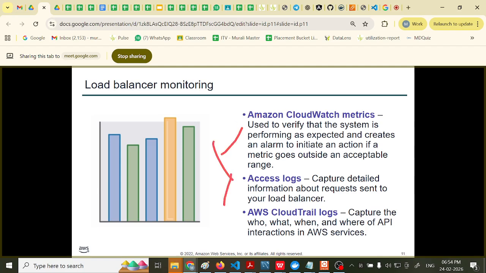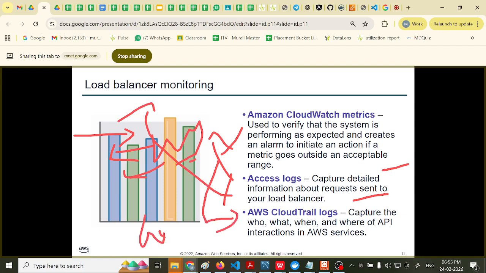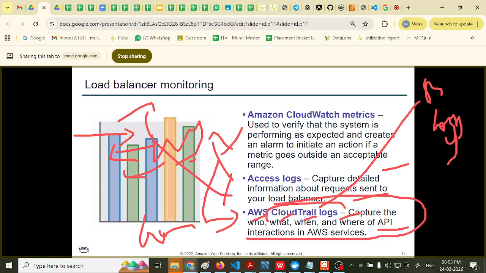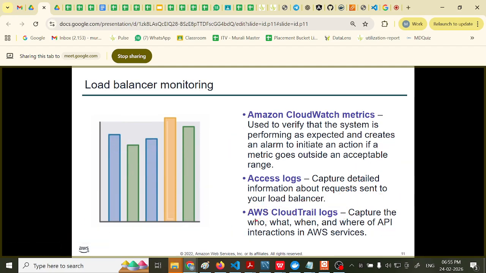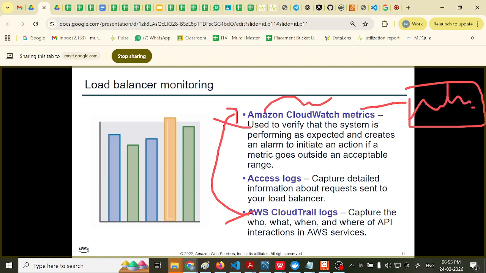Next, access logs. You can also get the access logs, which capture detailed information about how many requests came, what the load balancer is doing, and all those things you can track through CloudWatch. And you can save these logs also in CloudTrail. CloudTrail is a storage space where it keeps all the log details, mainly the API interactions: who came, what he did, when he did, where he did. Every interaction will be captured in CloudTrail. So CloudTrail is mainly attached with CloudWatch, and CloudWatch will show the metrics of what has happened. This is also attached with the load balancer, and it can also track it.